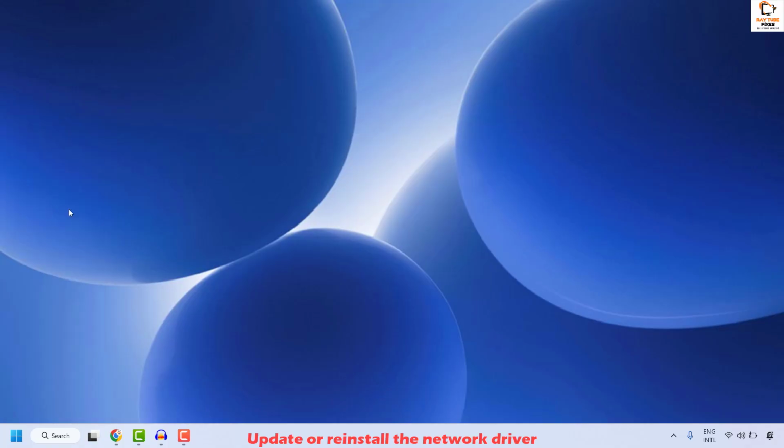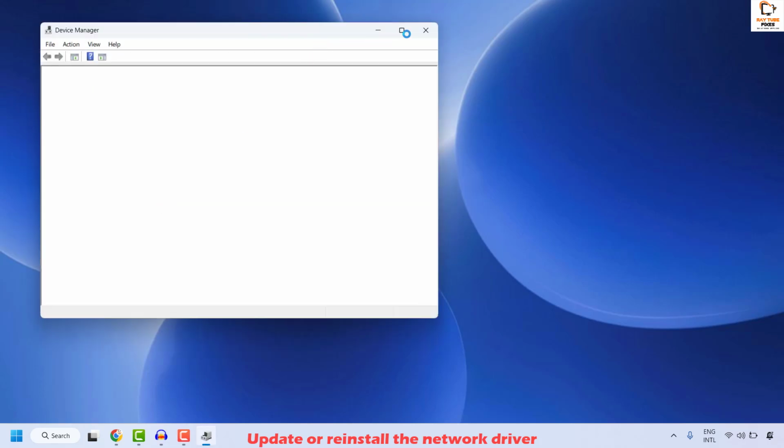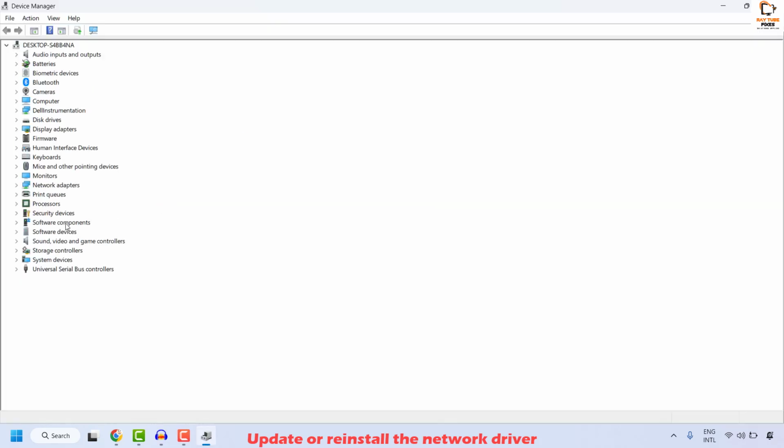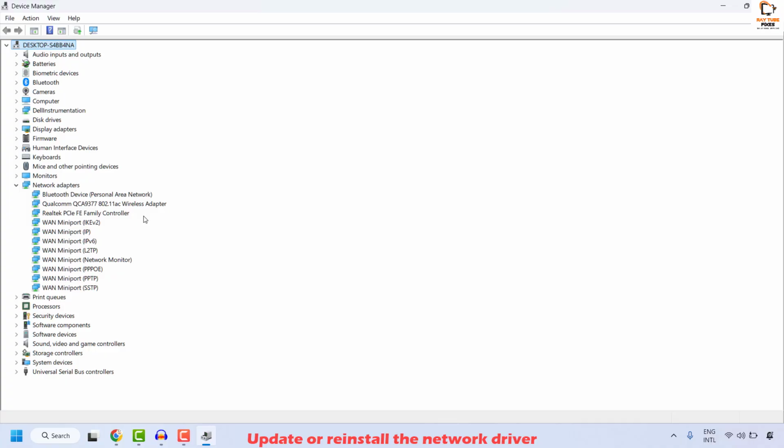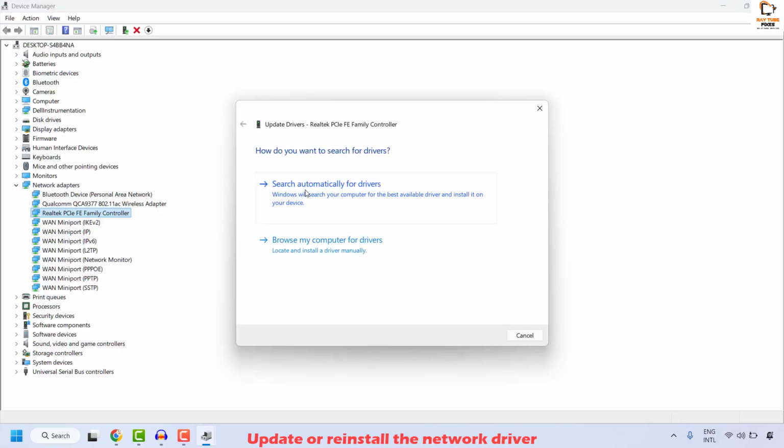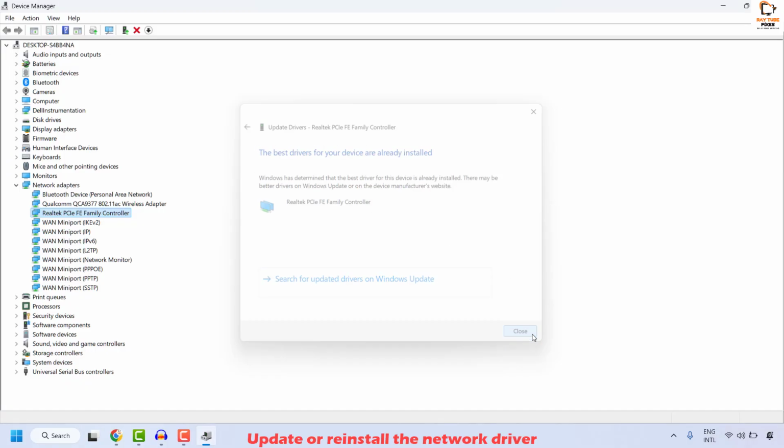Once you left-click on Device Manager, it should open on your computer. Locate Network Adapters and expand it, then choose the default network adapter. In my case, it is Realtek. Right-click it, click on Update driver, then click on Search automatically for drivers, and then click on Close.